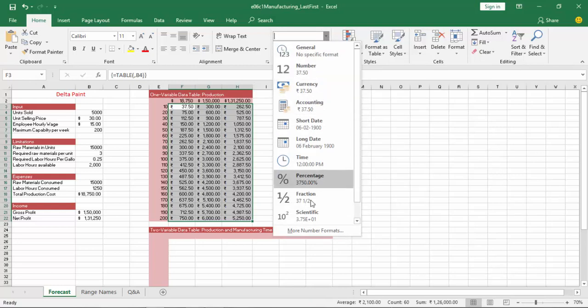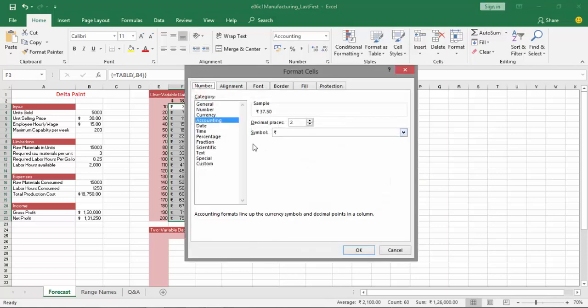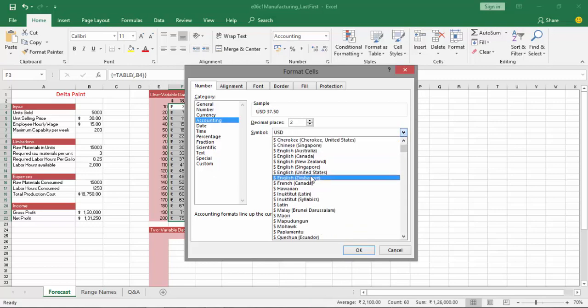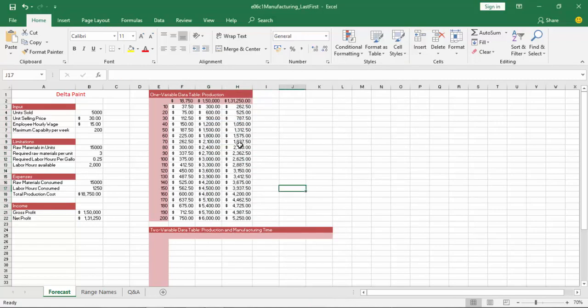So my currency is a little off because I'm using the Indian keyboard here. You can change it to dollar. Here is the dollar sign. Okay. So that's it. Accounting number format with 2 decimal places.